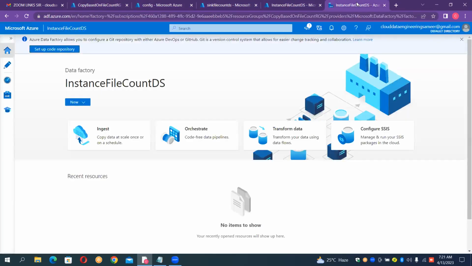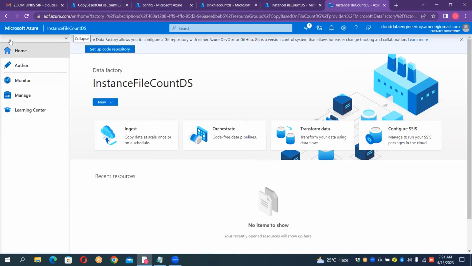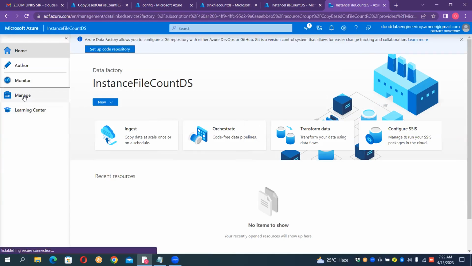For that, go to the data factory and start creating the linked services, guys. Now tell me, how many linked services do you require as per the process? Tell me now, guys, please, everyone. Two, sir, I think. Two linked services. So click on manage, click on manage.